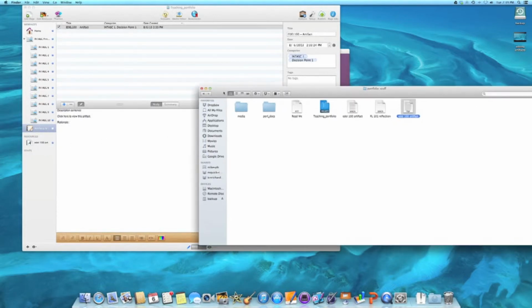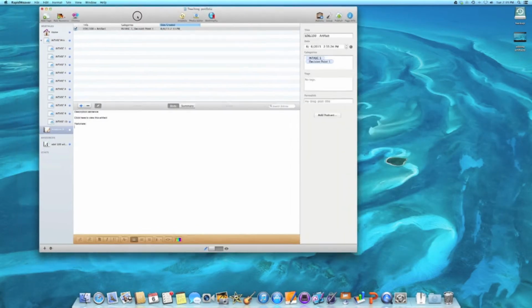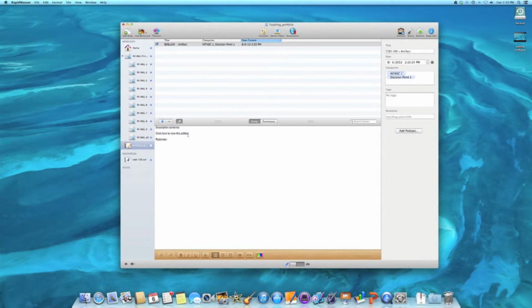And now I'm done with my Finder window. I've got my PDF right there in resources. And so now that I've got it there, we're going to highlight these words that say click here to view this artifact. We'll highlight those, and we'll click the link button, and we'll go up here. Instead of URL, you're going to go down to where it says resource, and there should be your PDF that you just put in the resources.